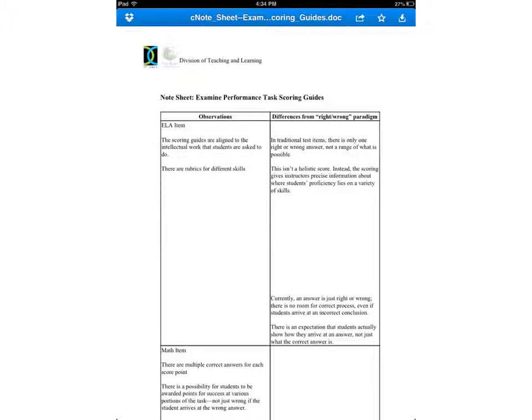Instead of getting one holistic score for a writing test, for example, students are getting scores based on different skills that they might be demonstrating, which is also a different way of thinking. That also may have implications for how we communicate students' progress in our classrooms. So those might be some things to think about as you move through this assignment.